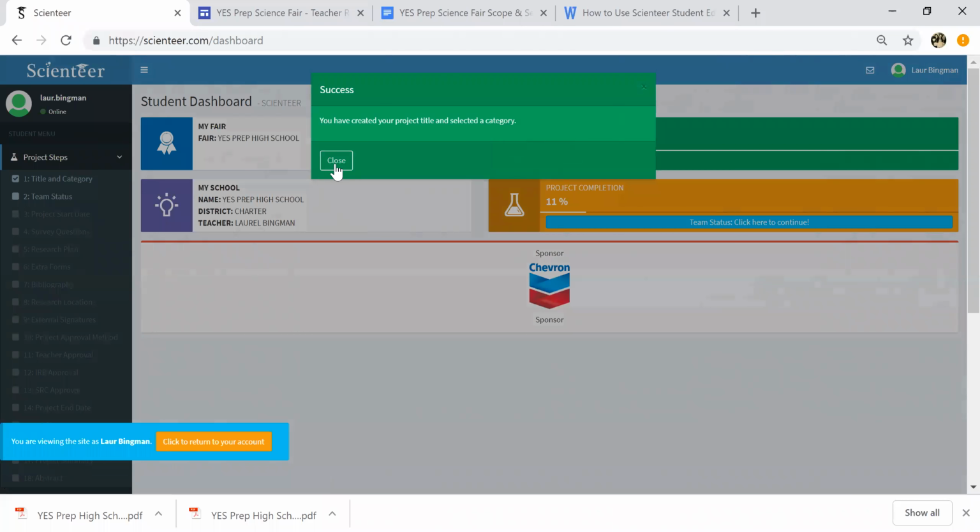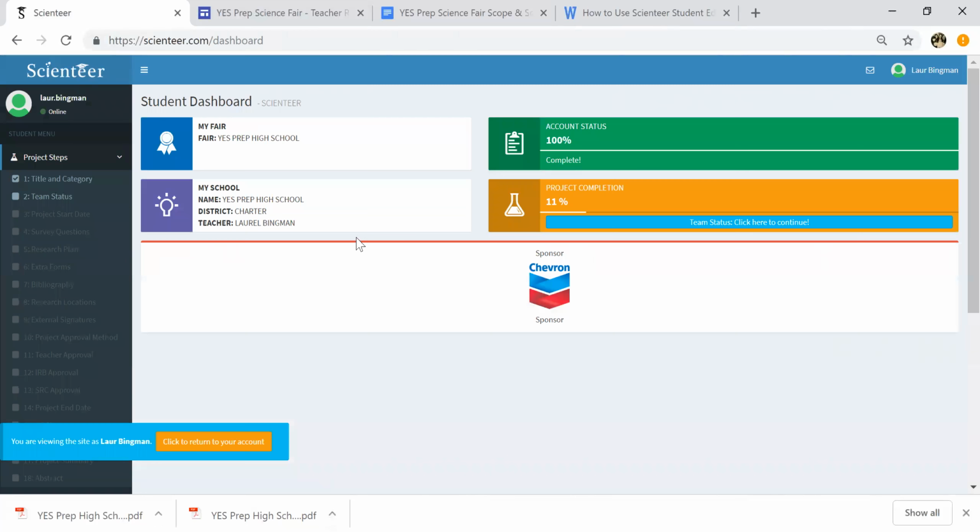And you see after you've submitted a step, it'll say success. And it'll say what you've just completed. Great. And it'll bring you back to the dashboard. This is from the student's perspective. This is their dashboard. So then you can see project completion's gone from 0 to 11%. Yay, that's exciting. In order to move on to the next step, I have to click this next button.